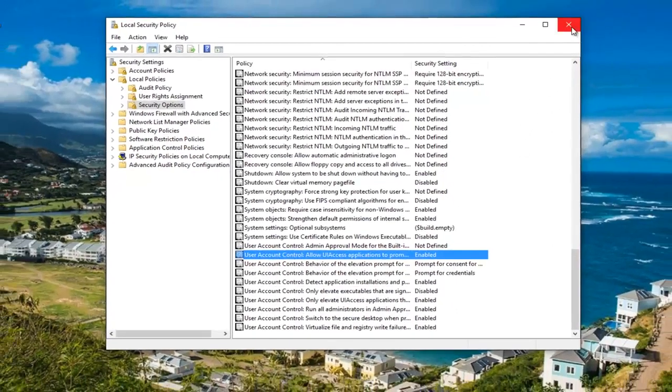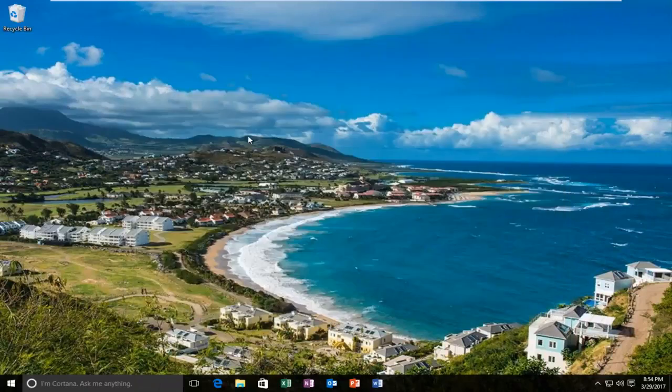So at this point you can close out the local security policy. I'd recommend restarting your computer and then try and run the application again.